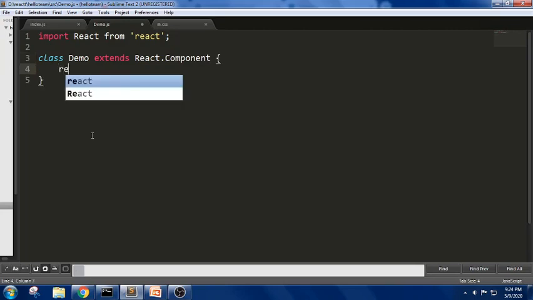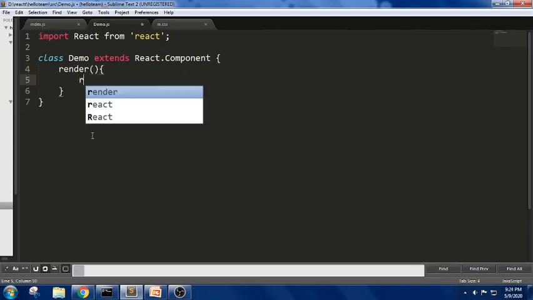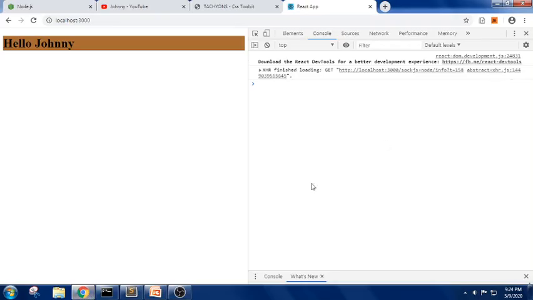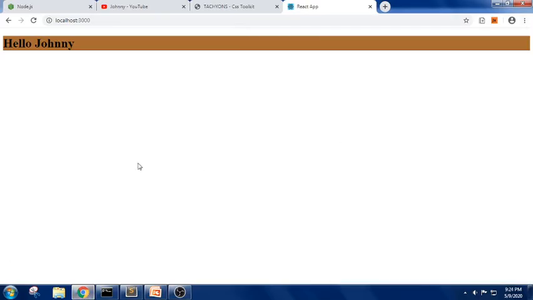For the class component we have a render method, which will visualize the output on the screen. I am trying to return some element here. I am writing hello Johnny. Let us check the output on the screen. See, there is no change in this output.